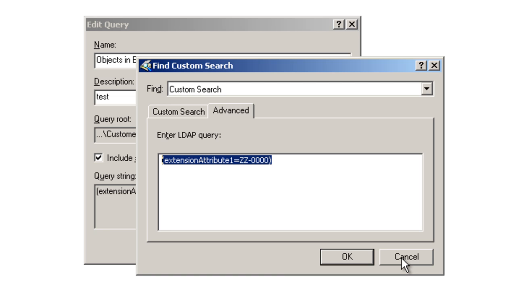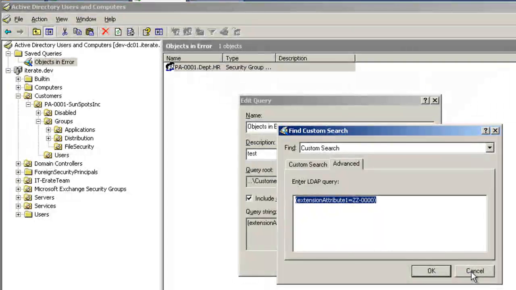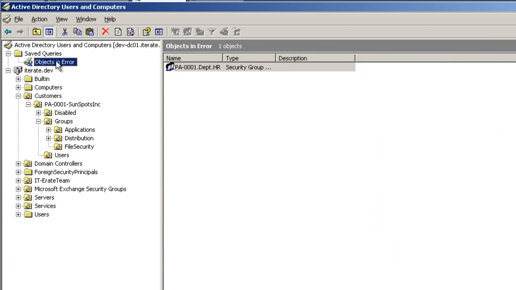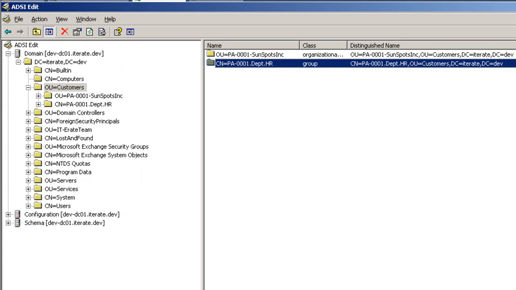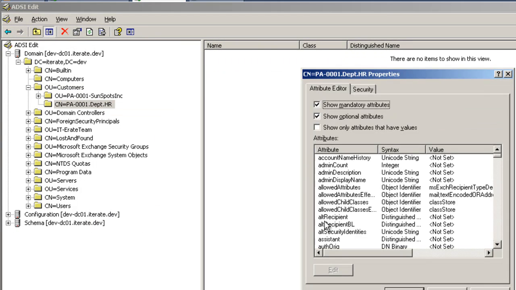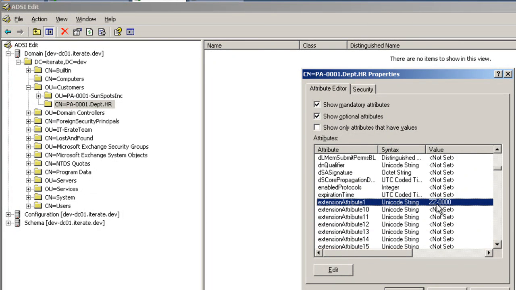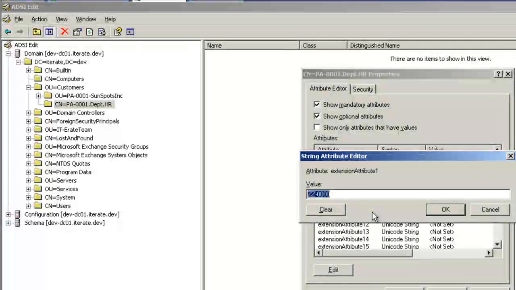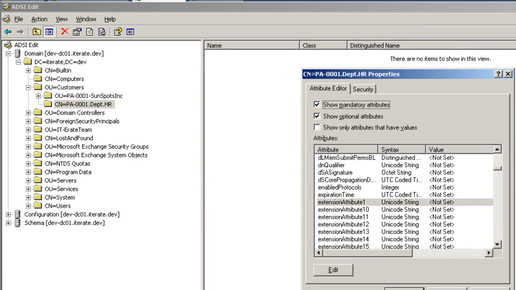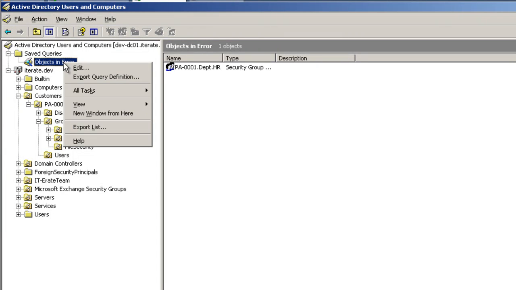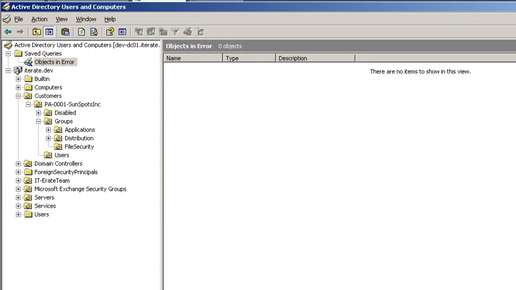So essentially what this allows you to do is to always make sure that if you do create any new objects and they are in error of receiving a correct account number, then you'll always know about it just by going in here and refreshing this query. So if you come over here to ADSI Edit and take a look at this particular object here and go to the extension attribute 1, we can see that it's actually set to this. So if we just go ahead and clear this and then go back into Active Directory and refresh this report, it'll disappear.